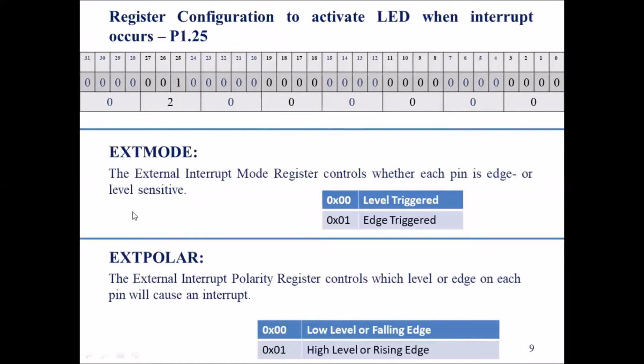Next, another register which we are using is external mode. External mode is another register instruction which we are using in the fourth program. Basically, the external interrupt mode register controls whether each pin is edge or level sensitive. In external interrupt, we are using a push button. When you push and release the button, it can either be level triggered or edge triggered. If it should be level triggered, then 0x00 should be represented in the program, or if it should be edge triggered, then 0x01 should be assigned to the external interrupt mode.